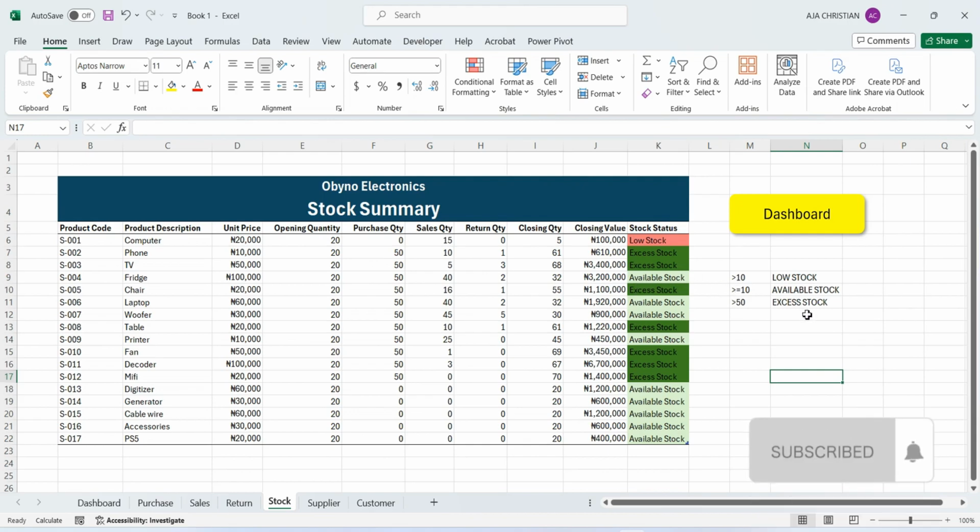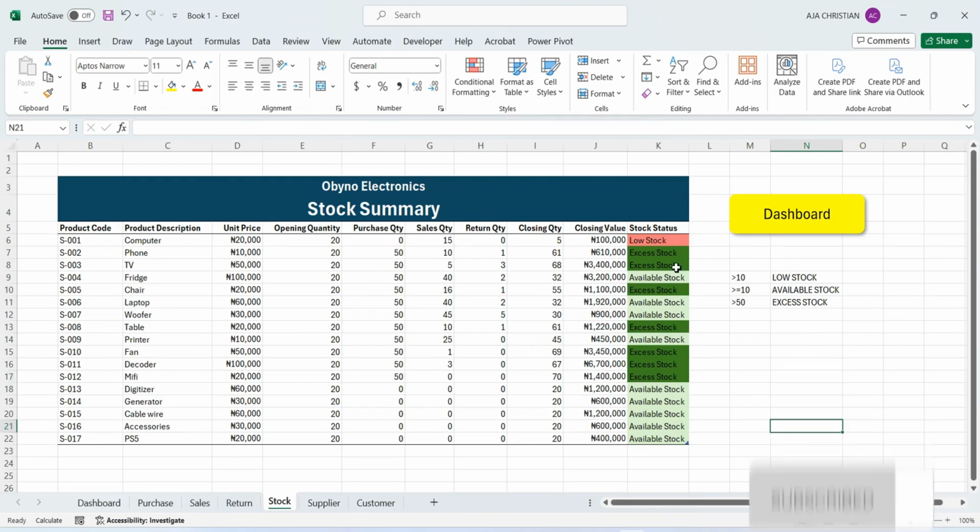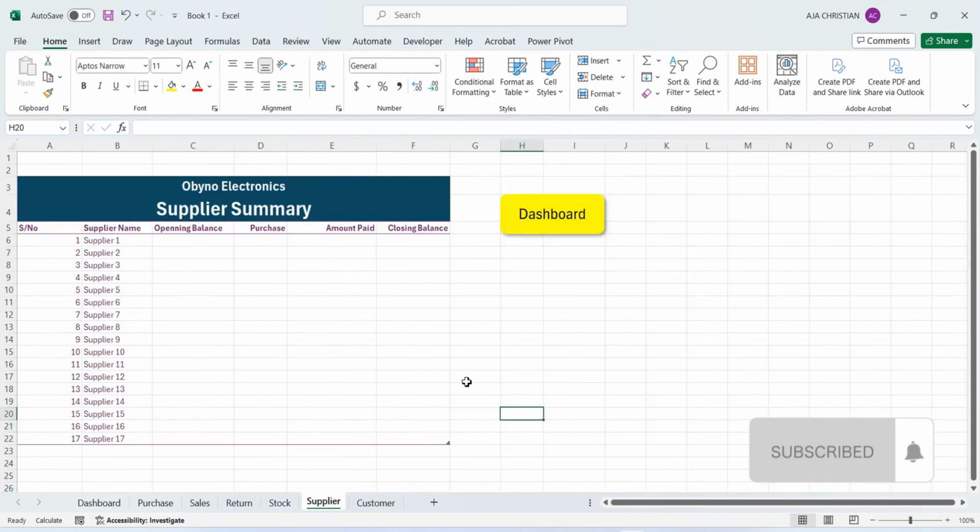The one that is excessive is over 50, you can see 61, and the ones that are available are greater than or equal to 10. You can see available stock 32, 32, 30, and so on. The light green is showing available, they are greater than 10. So that is that. We'll now move to the summary of the supply.